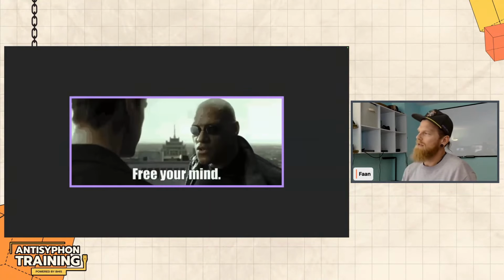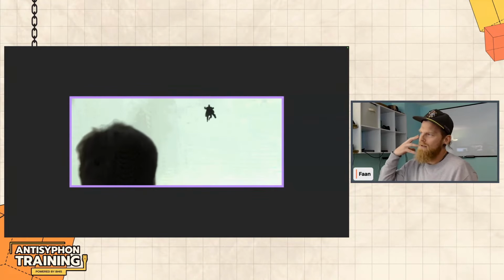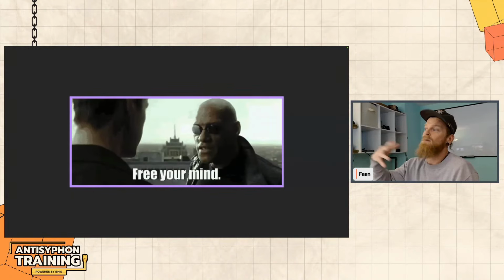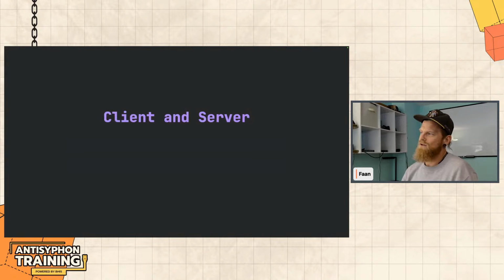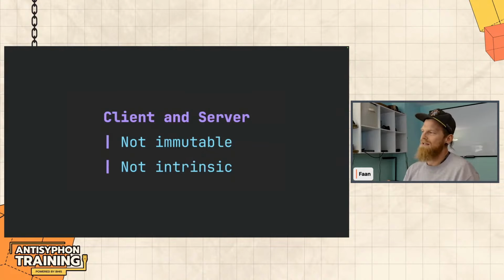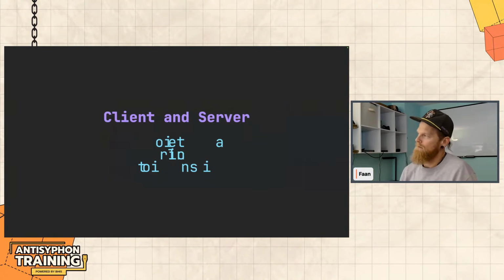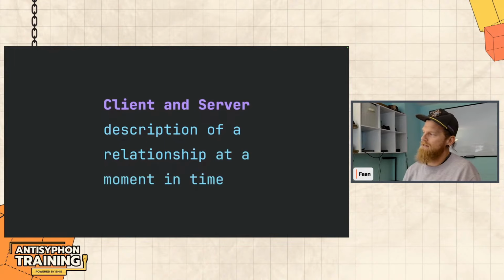And so I want to take a quick moment to explore what this more universal concept is, because I think it's a very empowering thing to understand, not only with malware, but just information security in general. So I'm going to propose that a client and server is not immutable or intrinsic. I just mean there's no device that is inherently a client or inherently a server. Rather, client and server is a description of a relationship, or even more accurately, a description of a relationship at any given moment in time.